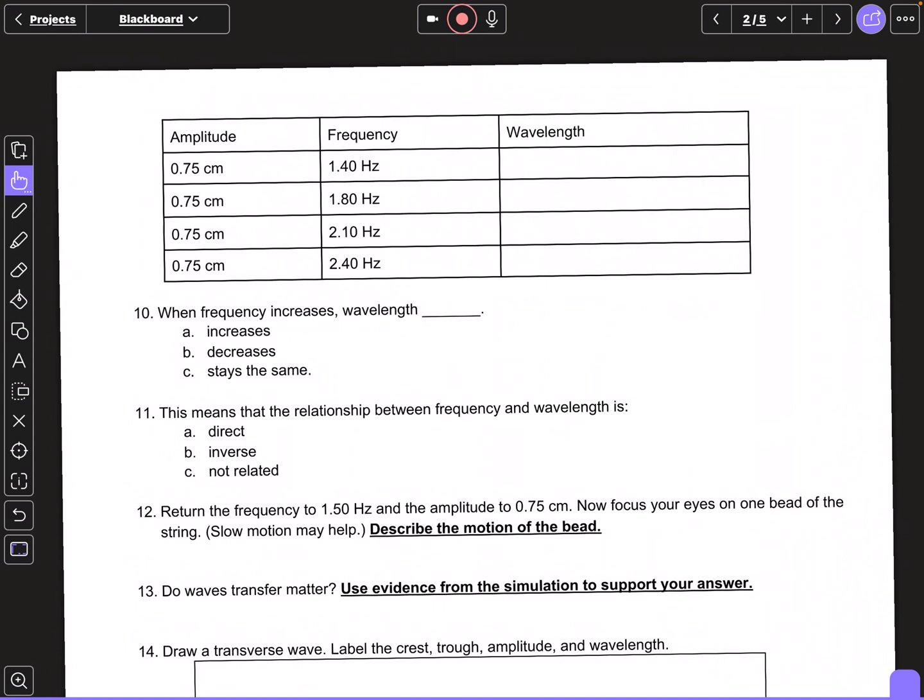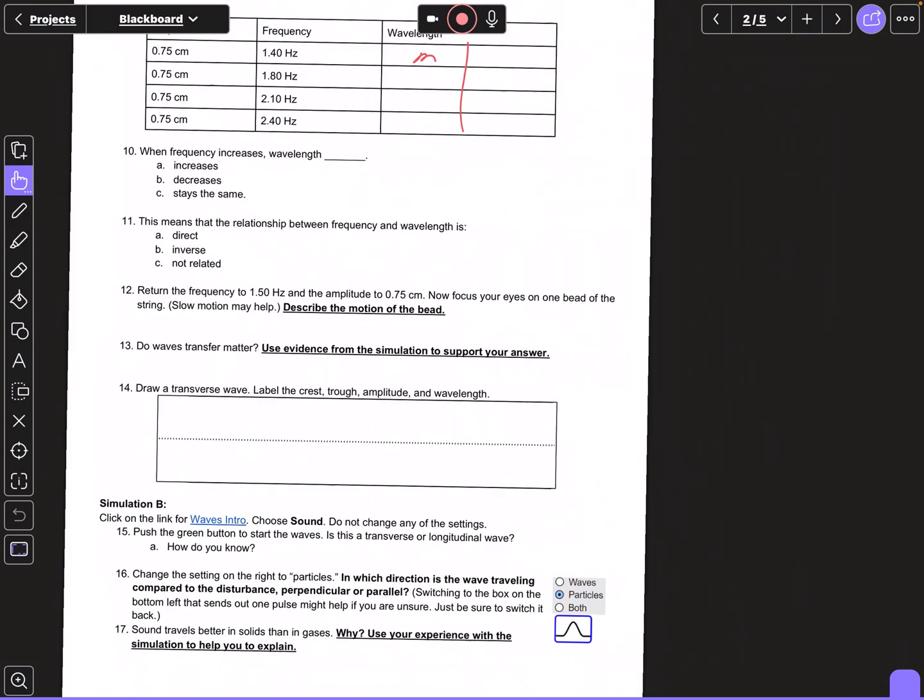Again, measure your wavelength and put it in meters. Divide by 100 from centimeters, will give you meters. Put all your values in for meters. And then you're just going to keep on going through.